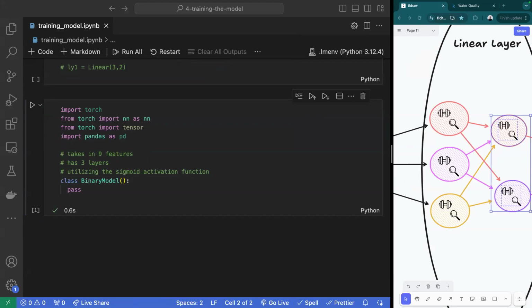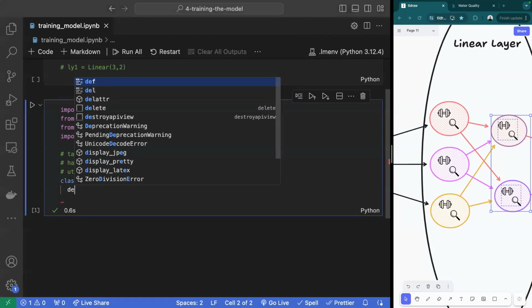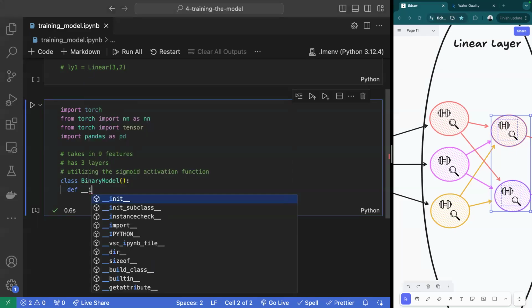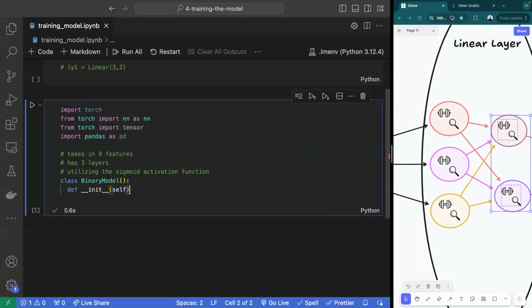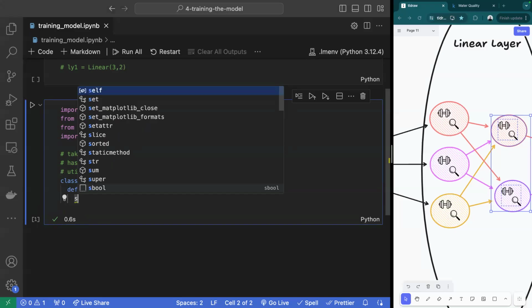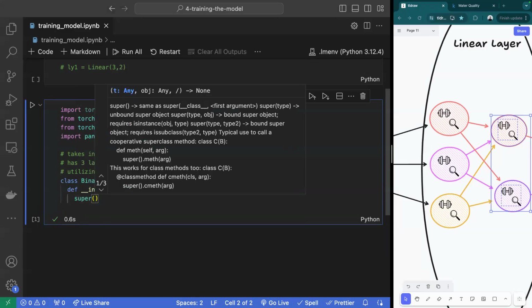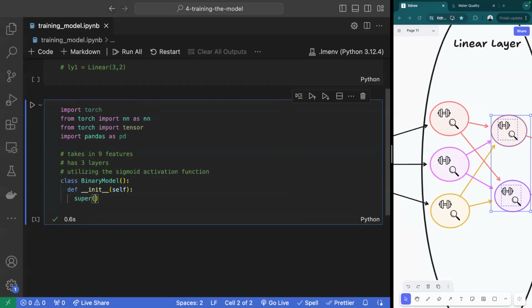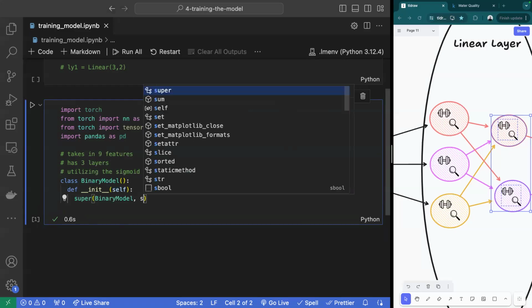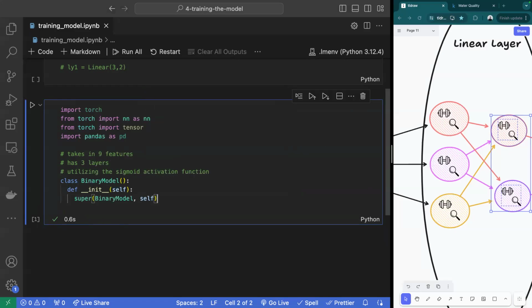All right, let's hear it, Gary. So this is where you would have your def init. Okay, let's go with my init method. What else? Add a super. Okay, I'm gonna go ahead and add a super. All right. And then that's where you put your binary model itself. And then init.